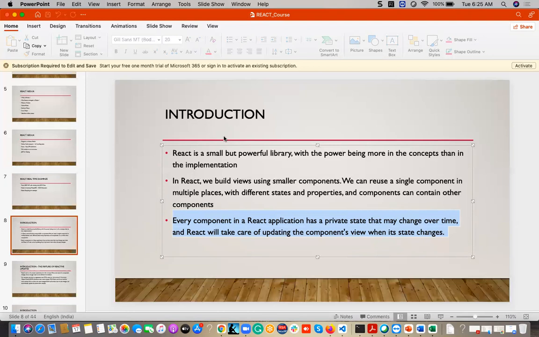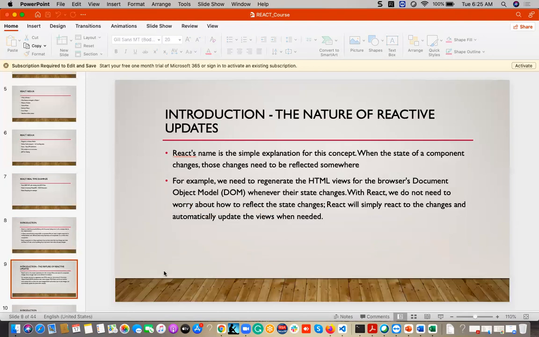And also, this is a simple explanation for this concept. When the state of a component changes, those changes will be reflected somewhere. It's just like the name itself mentions, React is very reactive, meaning all the time it will be active. Whenever the state of the component is changed, it's applicable wherever the change is requested. That's what this point means.